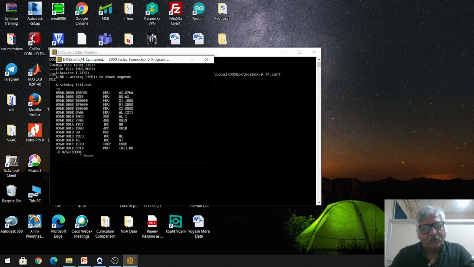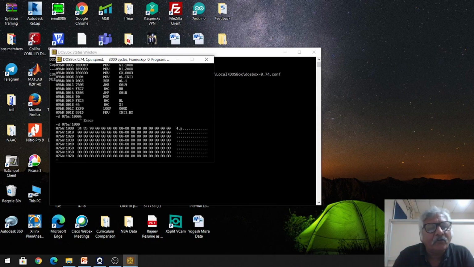Oh, 1 minute. D space 076A colon 1000. No need to write H here. So see here, you can find our data, three numbers: 34H, this is at 1000H; the next number is 85H, which is an odd number, at offset 1001H; and our third number is 70H, which is an even number, at offset 1002H.